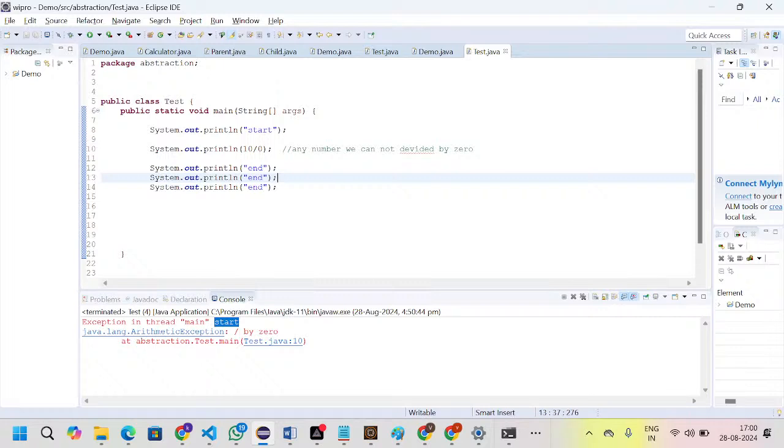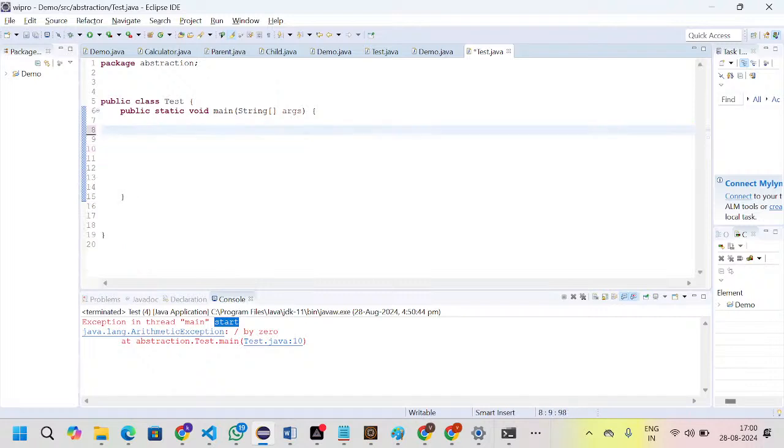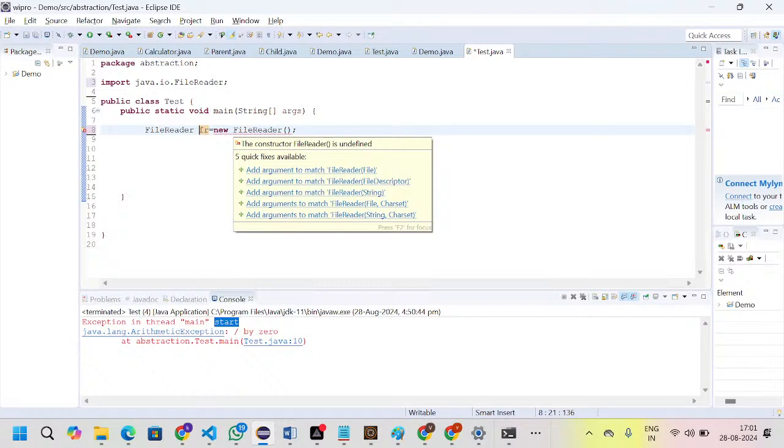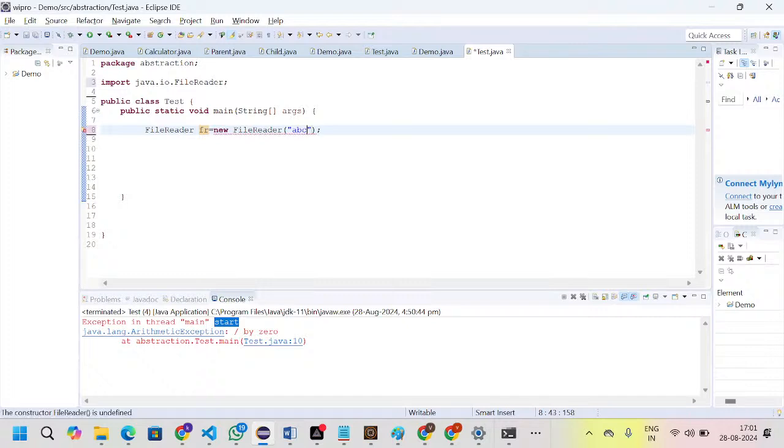For example, here I will take some file reader. If I want to read a file, then for that purpose we have one predefined class, that is FileReader. This FileReader is in the java.io package, and here I am storing this in a reference variable of the data type FileReader. Here I am passing some abc.txt. Okay, it is throwing the error.